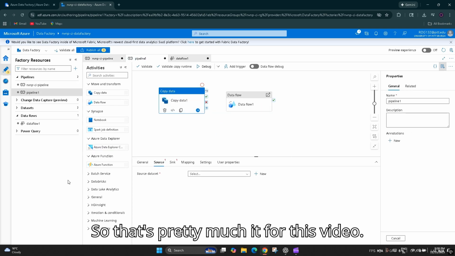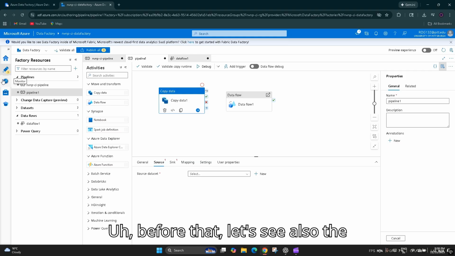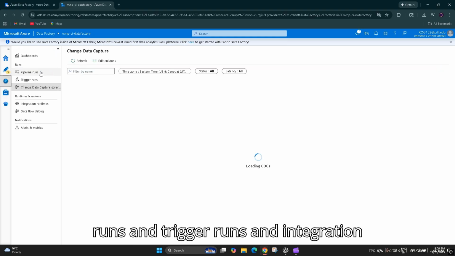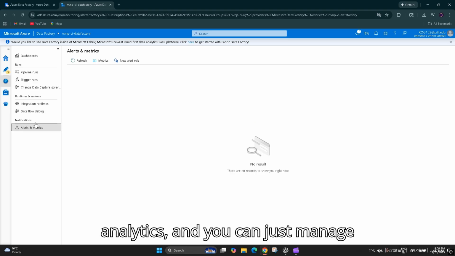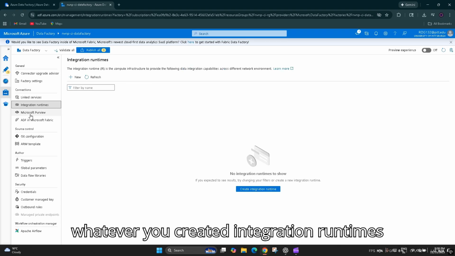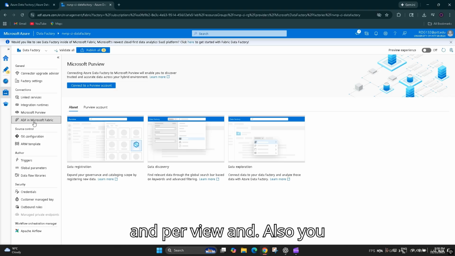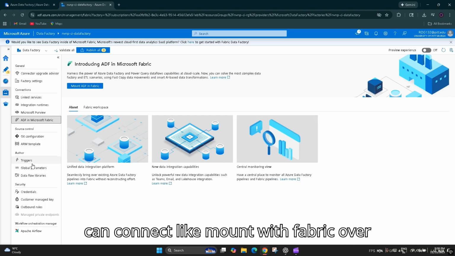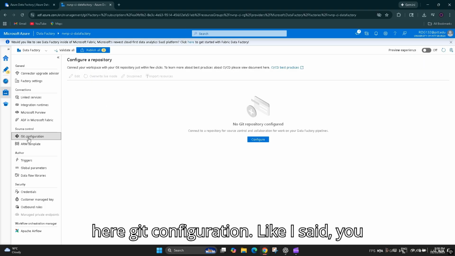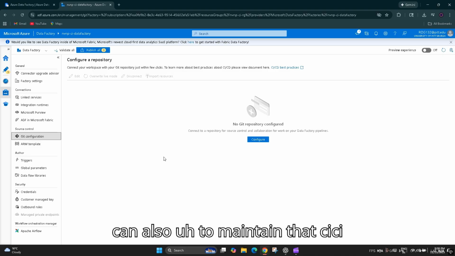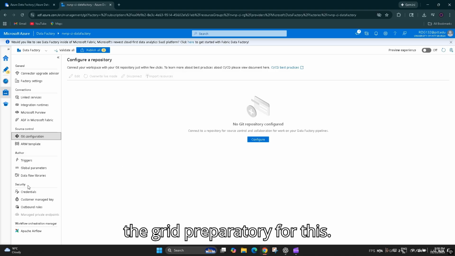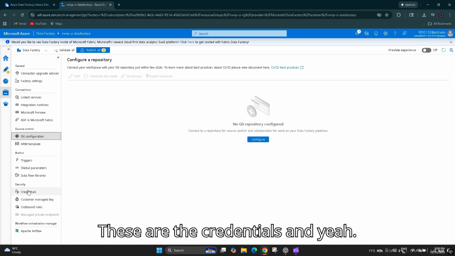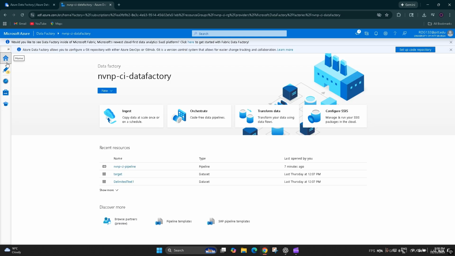So that's pretty much it for this video. Before that, let's also see the monitor tab. You can see the pipeline runs and trigger runs, integration runtime and data flow debug, metrics, analytics, and you can manage whatever you created: integration runtimes and Purview. You can also connect, like mount, with Fabric over here. Git configuration, like I said, to maintain CI/CD and version control, you can connect a Git repository for this. These are the credentials, and that's it for this video.